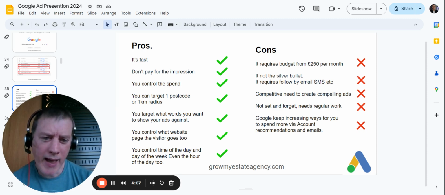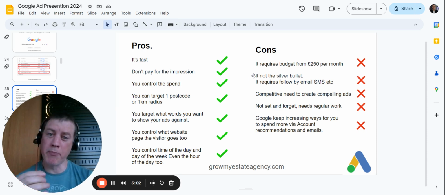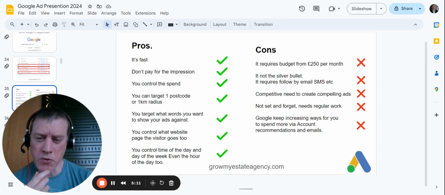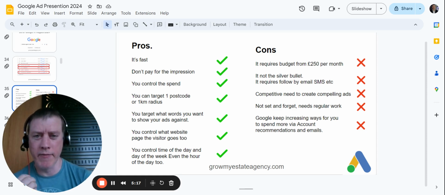Now it's not a set and forget silver bullet. You do need the processes beyond running the ad, because getting found is only half the story. You've got to win the click, which is what we help agents do. And then there's all about lead follow up. Speed to lead is so critical, vital.